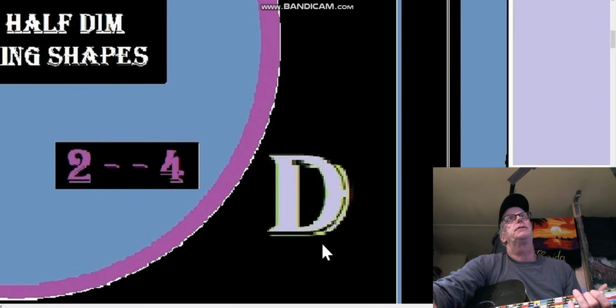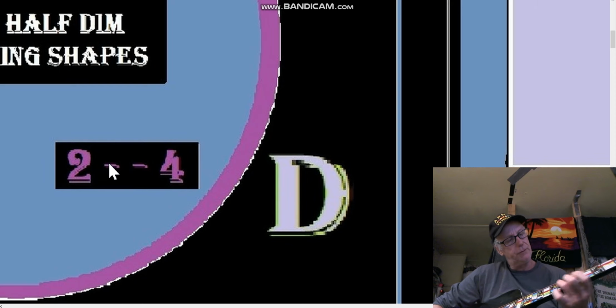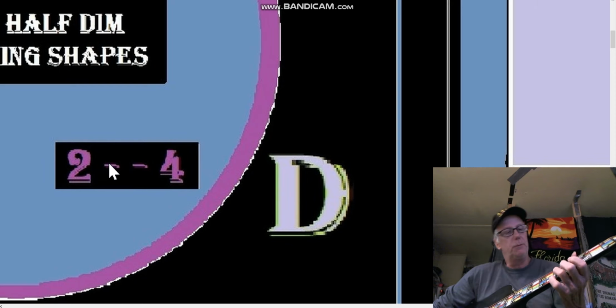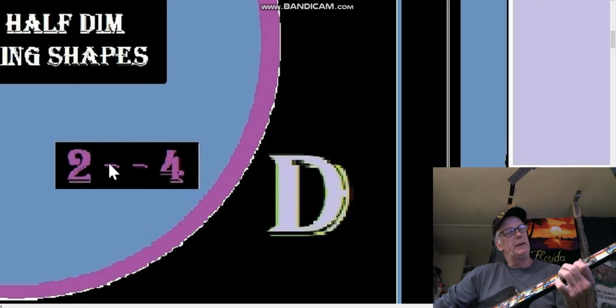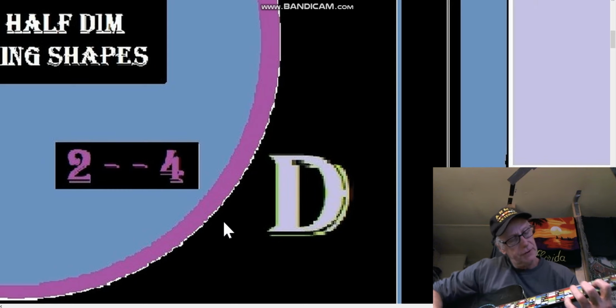The D string shape is normally 2, 3, 4, and there's a dash on the D sharp, E flat there, so it'd be normally 2, 3, 4. Here's your E flat, it's the first dash. The second one is E. We're not going to play that. We're just going to play the 2 and the 4 there on the D string shape.